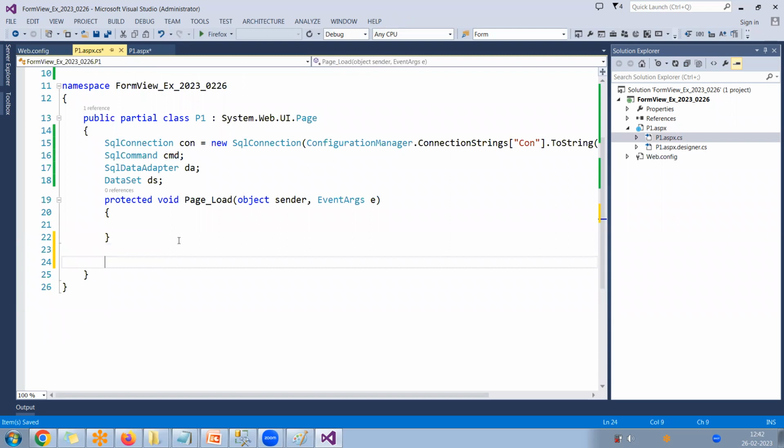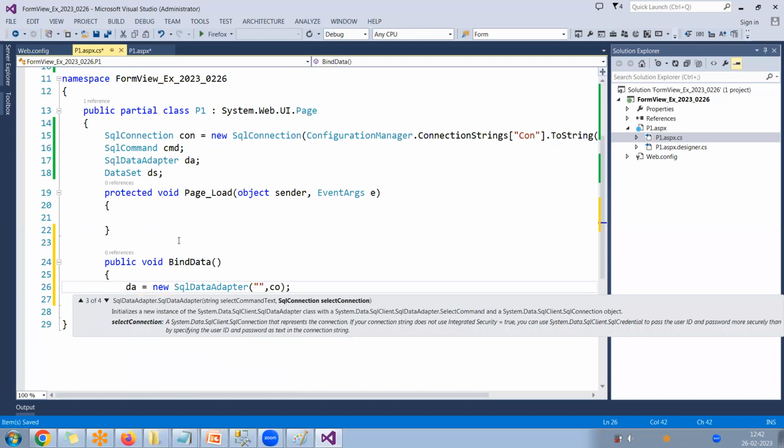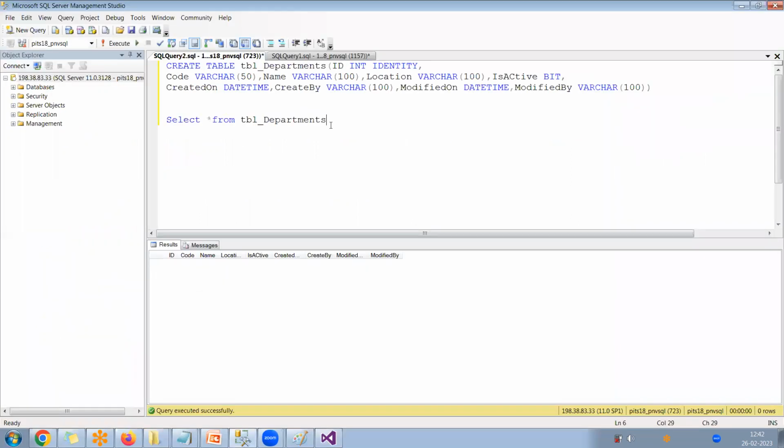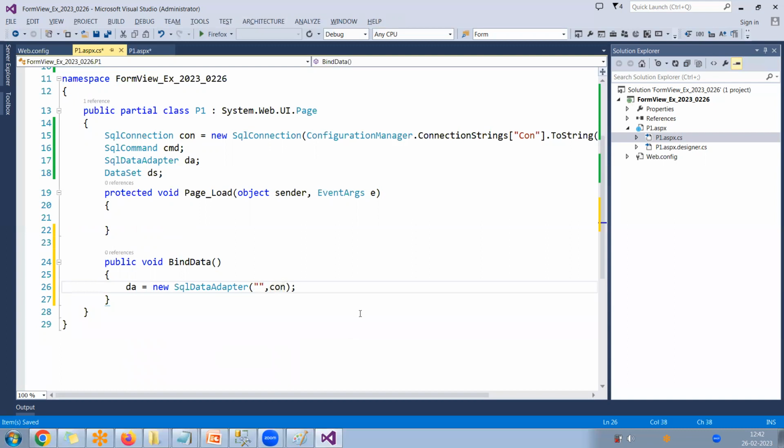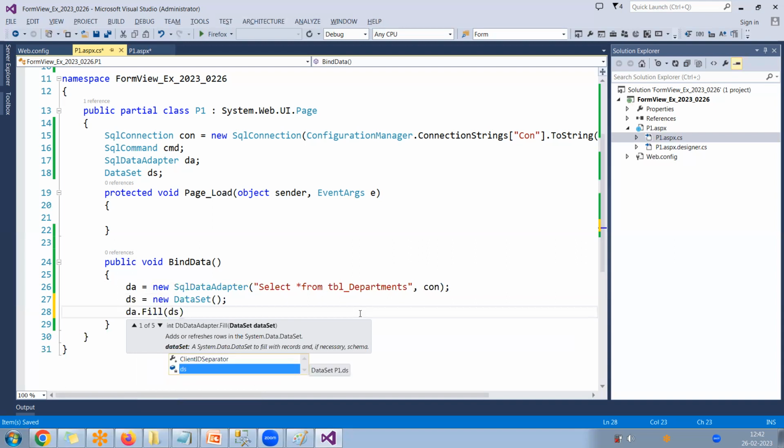Next I would like to bind the data. I'll declare one method which is nothing but BindData. In BindData I would like to provide the data adapter. Since I declared the data adapter, DA equal to new SqlDataAdapter. This data adapter requires a query to fetch the data, and we need a connection object. This is the table name from which we need to get the data. And then I would like to initialize this data set, ds equal to new DataSet, and you can see that you will fill the data from the data adapter to the data set. So now data was filled into this data set.